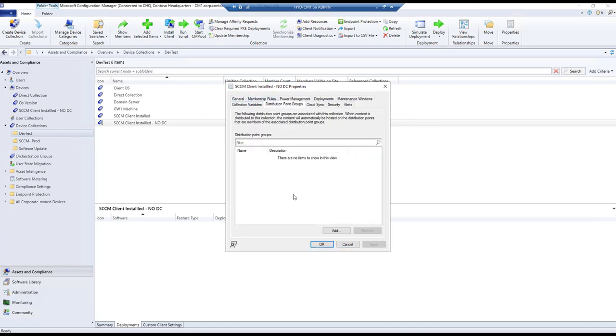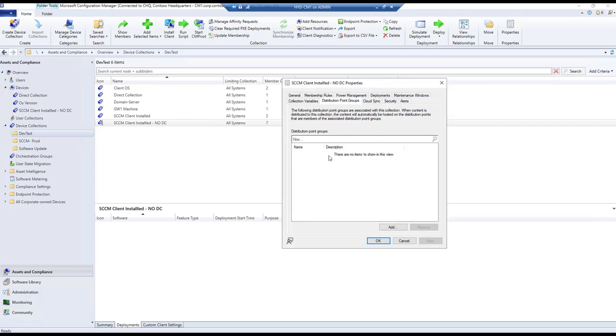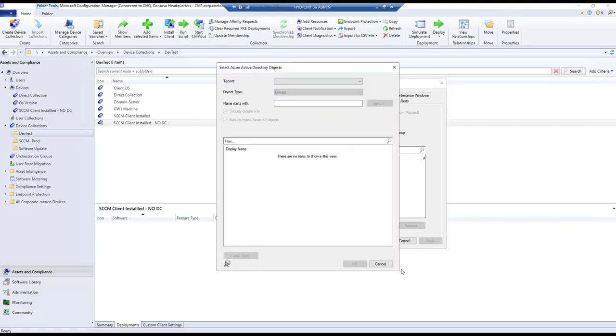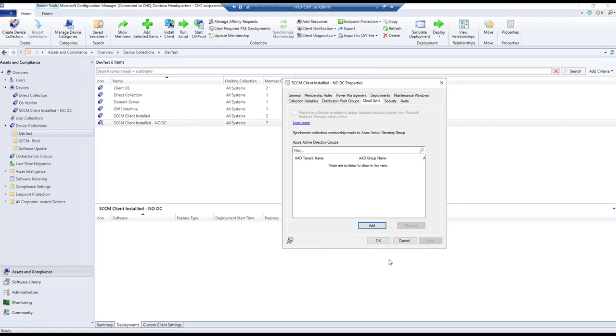Let's go to the distribution point. In case you have deployed something, the distribution points that are associated, from which the content is going to be delivered to this collection, will be shown over here. And if you have cloud sync enabled, if you have Intune and you want your group to be synced from Azure Active Directory, you can create a group over here and it will automatically map to your Azure Active Directory. So whenever you make changes in cloud Active Directory, that will get reflected over here, and if you make changes from here, that will get reflected there.